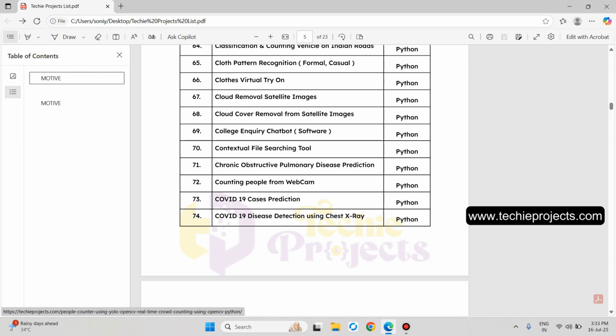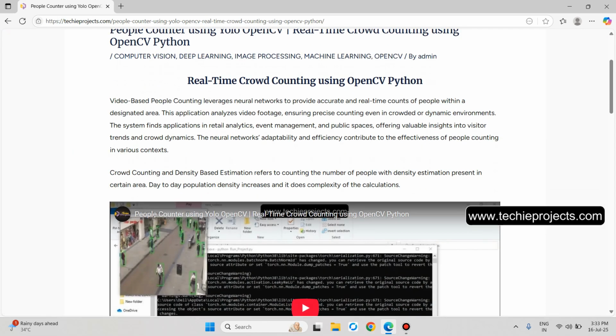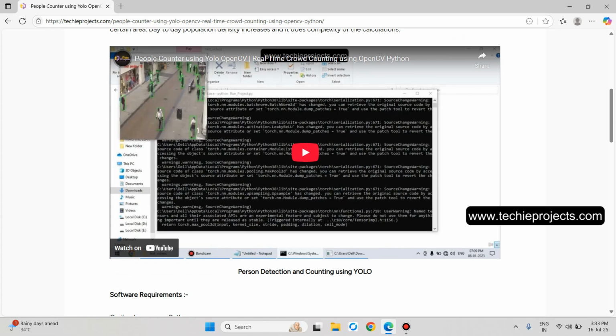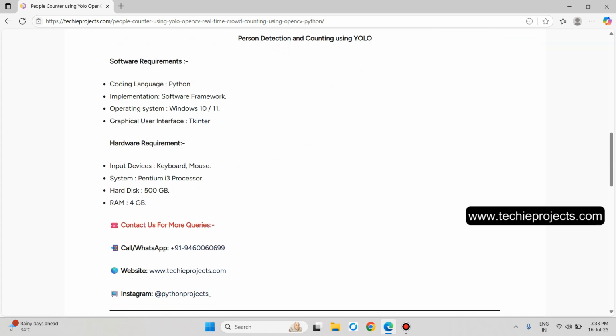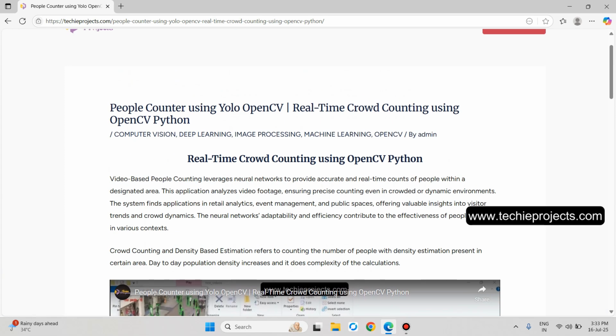Now counting people from laptop webcam, point number 72. Just open it. So real-time crowd counting using OpenCV Python. It is a people counting project where the user has to upload any input video and it will count the total number of persons in that particular video frame. Or it also works on the real-time laptop webcam, where it will open the laptop webcam and count the total number of persons in front of the laptop webcam. So these are the hardware and software requirements. If you want to play that video, just click on it.